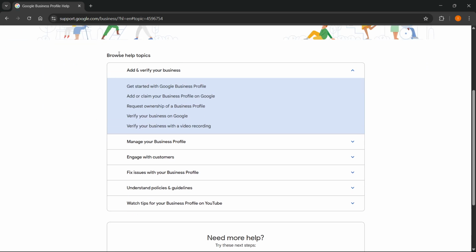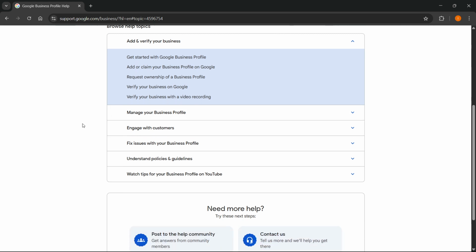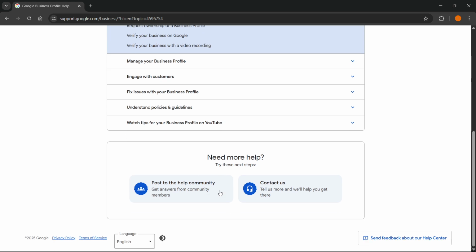Of course, you can browse different help topics over here. So in case you have a question and it's listed in here, of course, you're going to get the answer right away without any waiting. And then if you need more help, you can contact them via this. So you can get answers from community members, or you can contact them directly. So if you want to actually get in touch with their customer care, simply click on Contact Us.